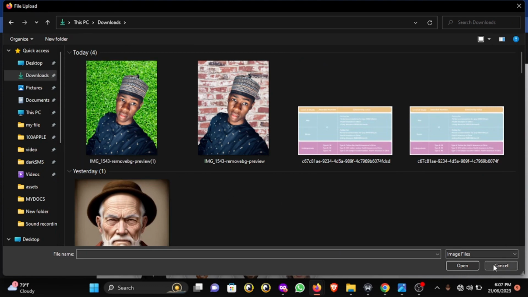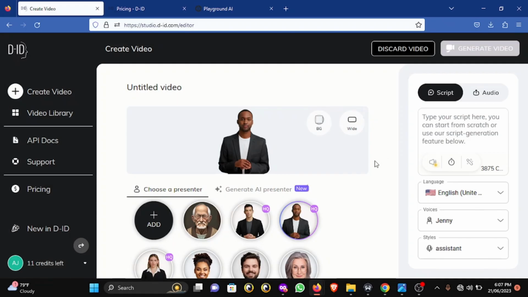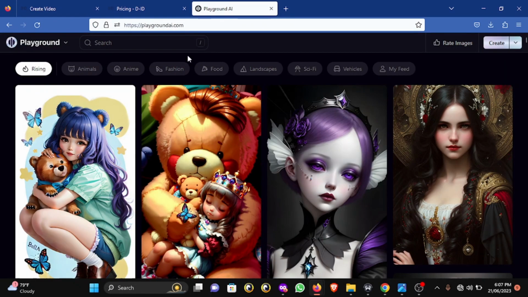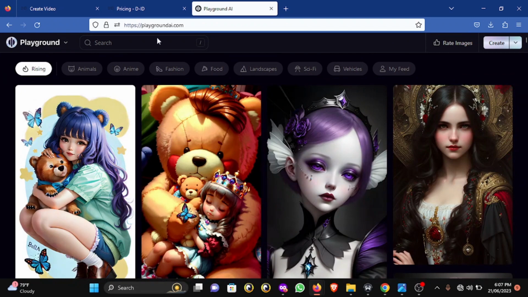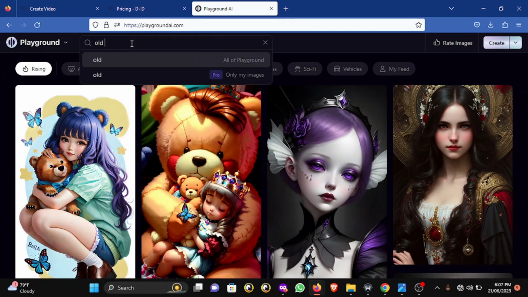Maybe you want to generate your own AI character. All you need is to visit this website, playgroundai.com. Here are some of the thousands of designs made by the AI. As you can see at the top button, you just look for what you want. Let's say, for example, a bald man.